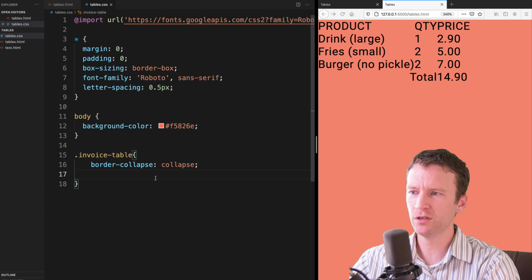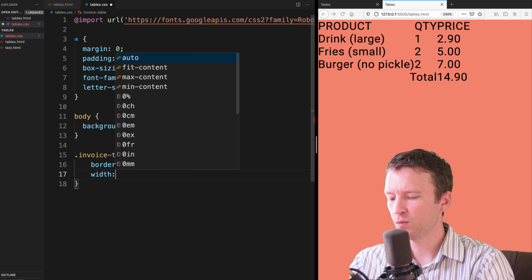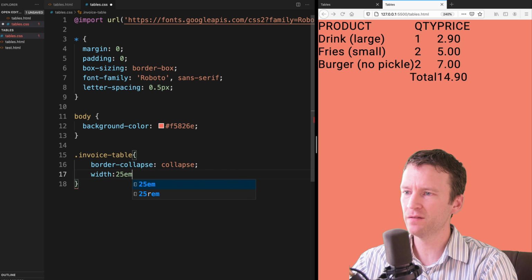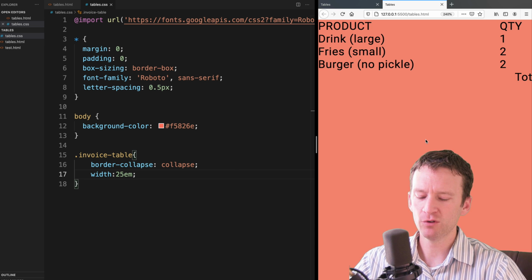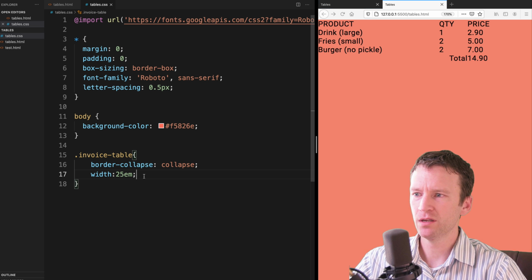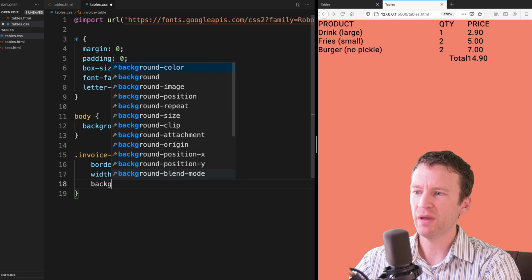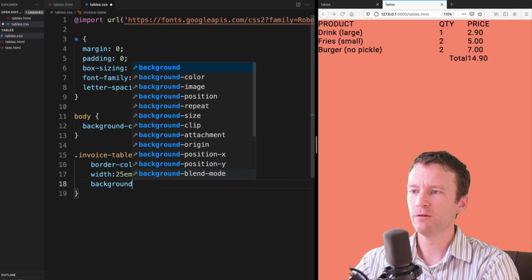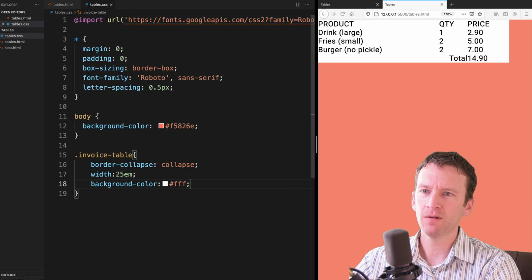Okay, so the next thing I'm going to do is just give this table some width. So maybe I'm going to say width equals 25 ems or something like that. So it's going to space itself out a little bit, which is fine. I'm going to make this preview fairly small as we're working here. You can watch it update in real time. The next thing I'm going to do is add in a background color, so we'll be able to see the bounds here. And the background color is just going to be white, so I'll just say FFF.